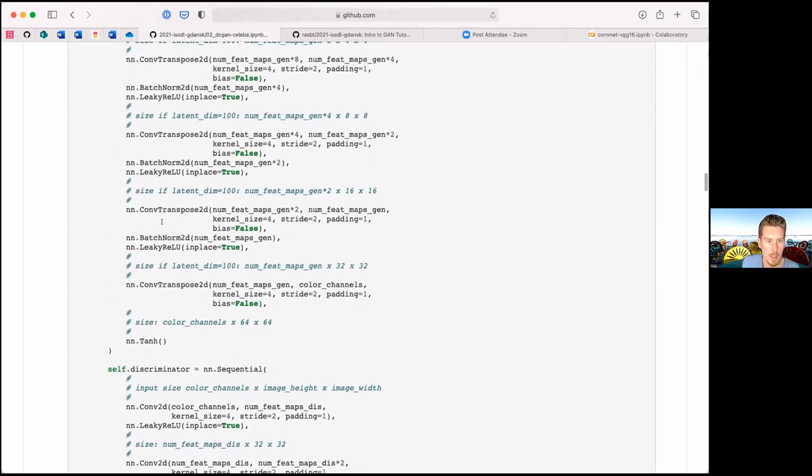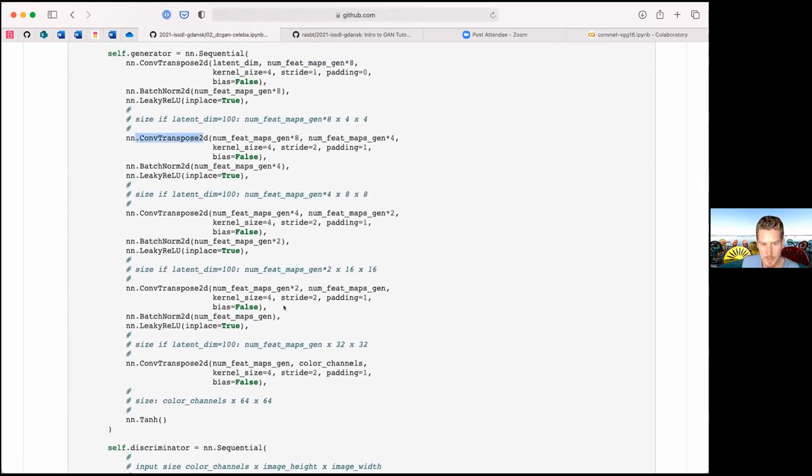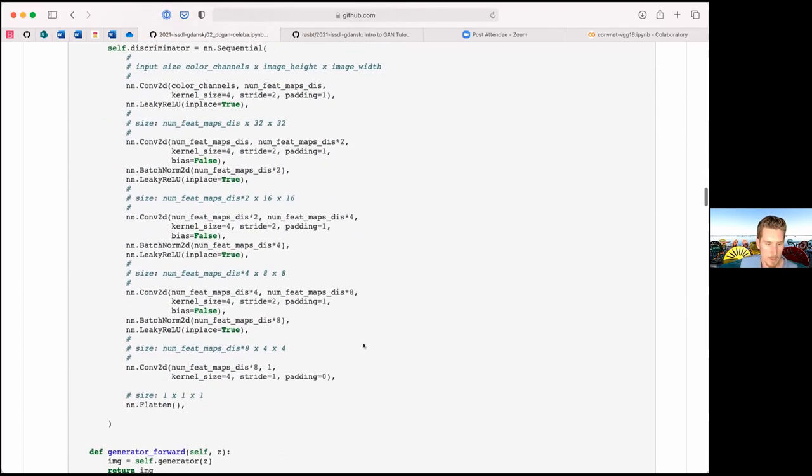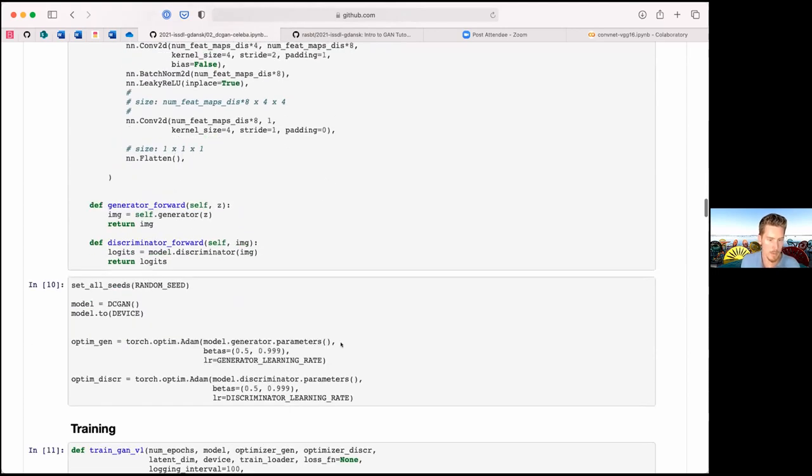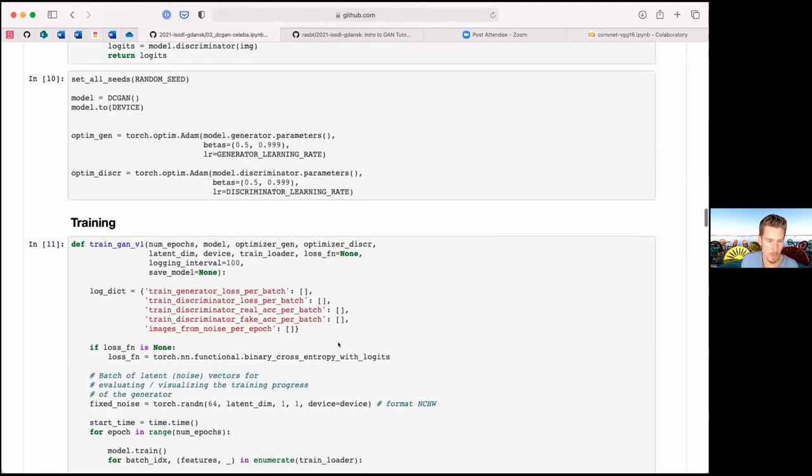And for the generator, I'm using the ConvTranspose layer. It's essentially doing the opposite of a convolution layer. Instead of going from a larger image to a smaller image, if you use a large stride, it would make the image larger. It's like going backwards almost. Okay, and this is it. So if you run this code, it should work like before.